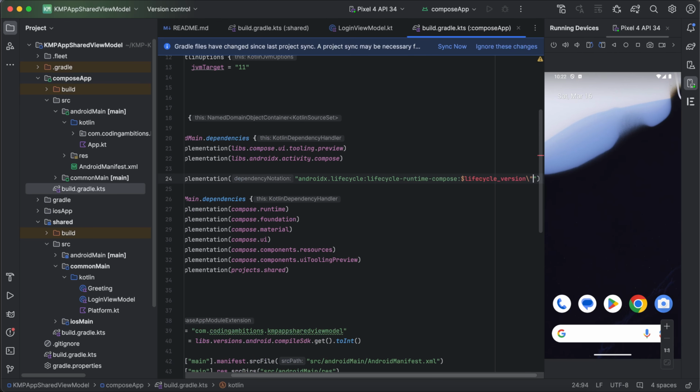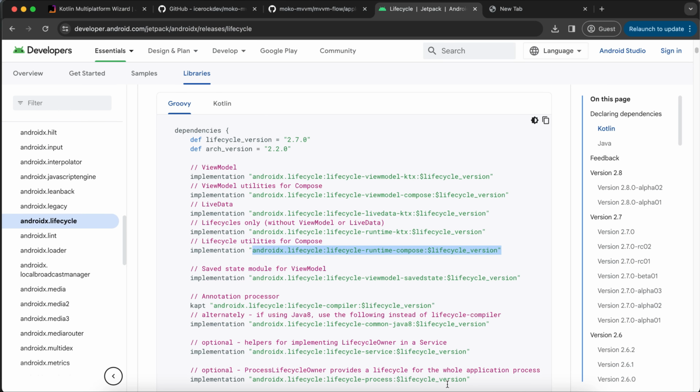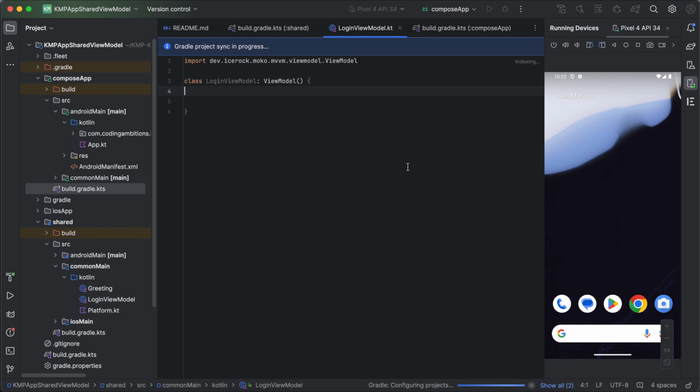Implementation, version 2.7.0. It will provide that whenever we collect the state, we can collect it as state with lifecycle, in a lifecycle aware way. So this is also done. Let's move back to this.